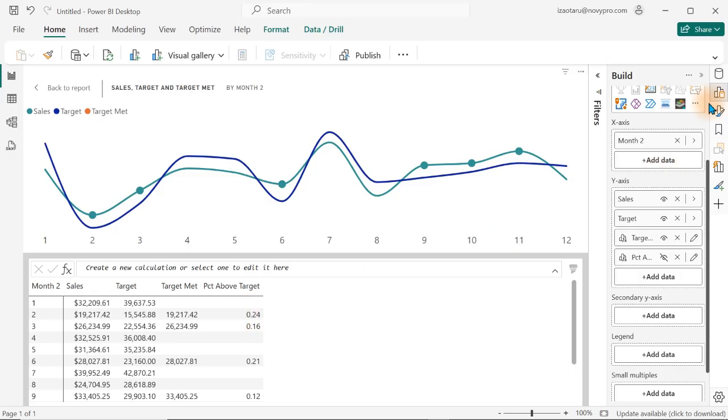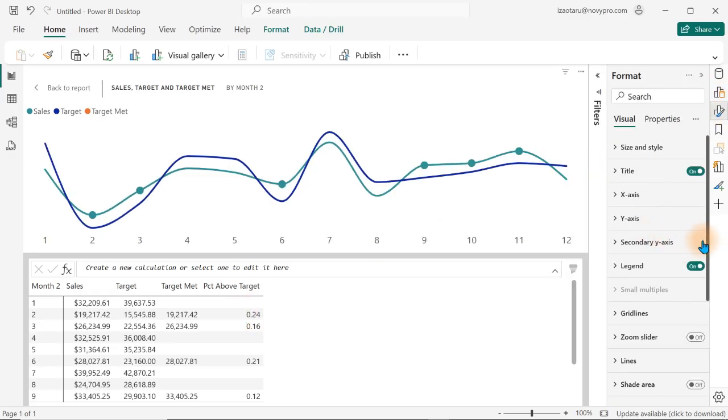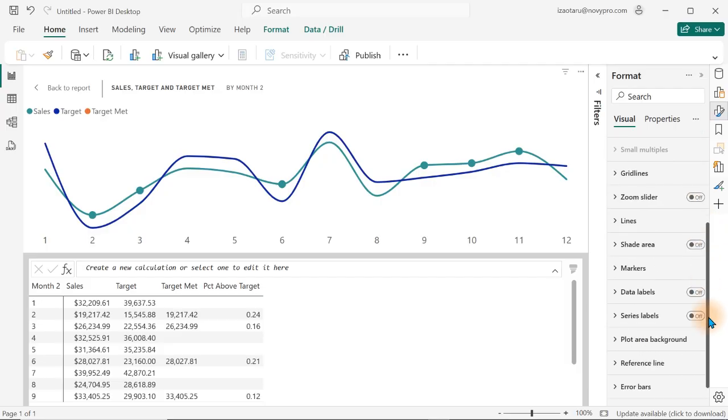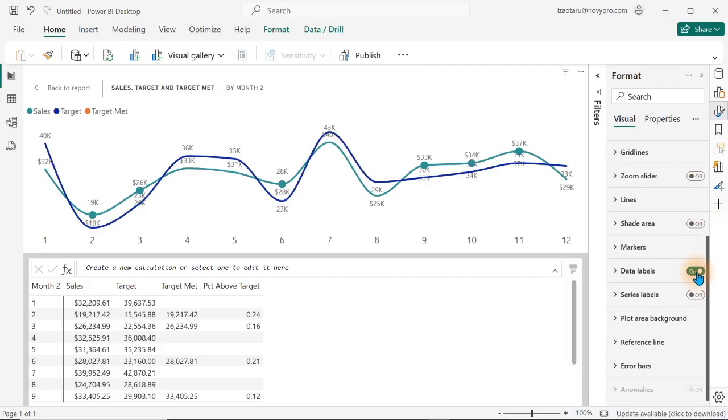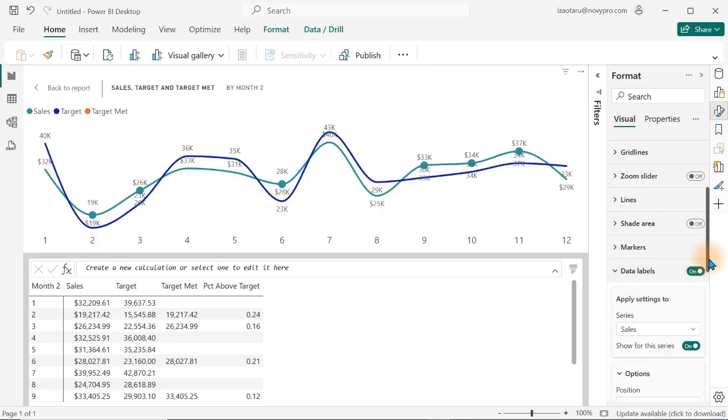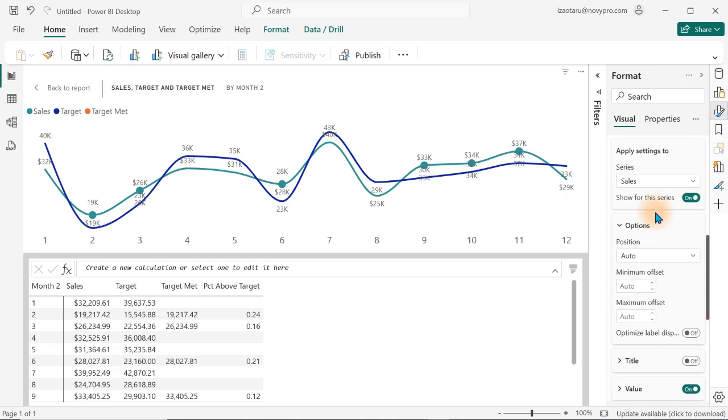Let's try it. Go over to the format area here. Scroll down to the data label here. Once you've done this, it's going to turn on for every part of it. So what we need to do right now is to open it up. Then you scroll all the way down, and over here you turn off for targets, right? So turn off for sales. And what you have is target met. You only have it for target met.